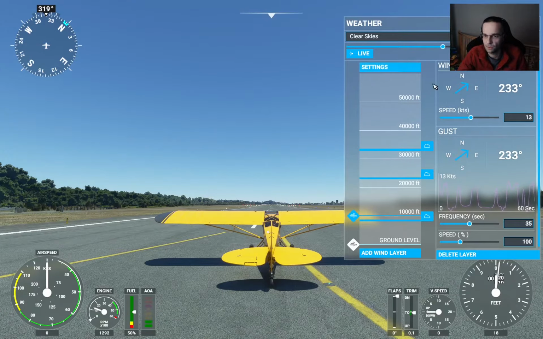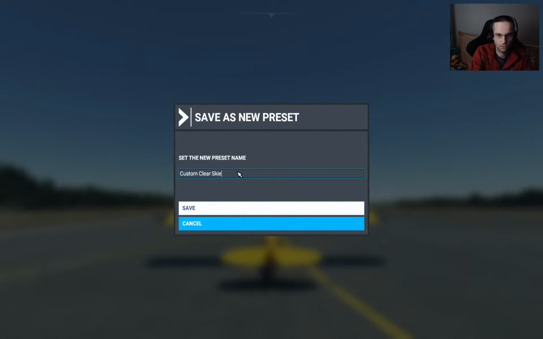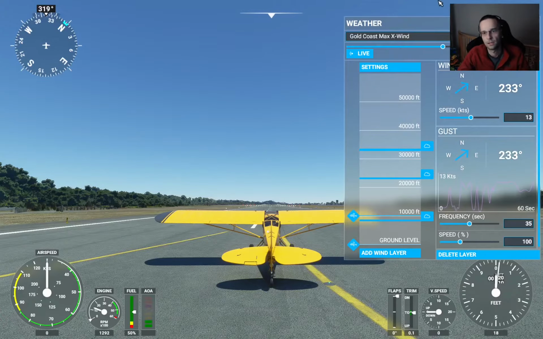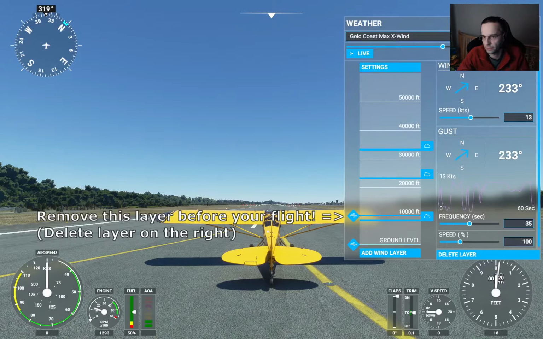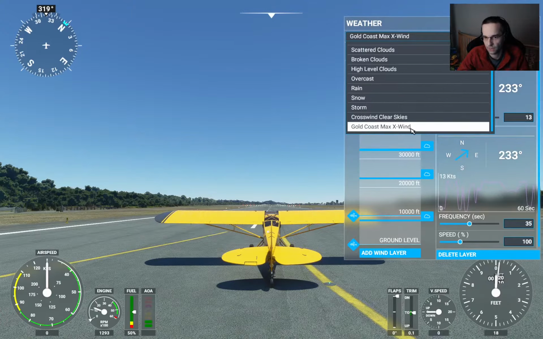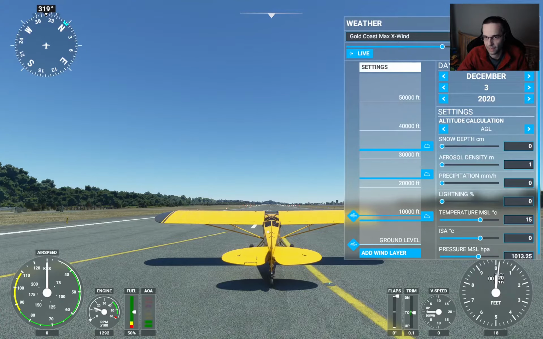So before we head off, I'm going to save this as a preset for when we're landing later, so that I don't have to reset this by hand. I'll click this little save button here, and I will call this Gold Coast Crosswind, Max Crosswind. Alright. So now, when we're landing later and I want to put these conditions back in play, I can just come in the drop down and choose Gold Coast Max Crosswind, and I'll be all set to do my max crosswind landing.